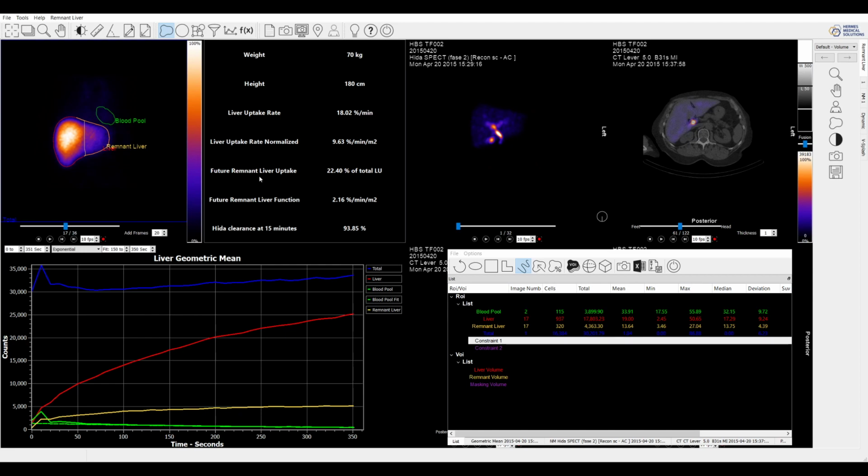We also have, so this is the ratio of the total liver uptake that the future remnant portion will be, and that's just a straight count ratio from this planar calculation here. And then we also have that normalized to body surface area for the function. The HIDA clearance at 15 minutes, that is calculated from this fit down here.